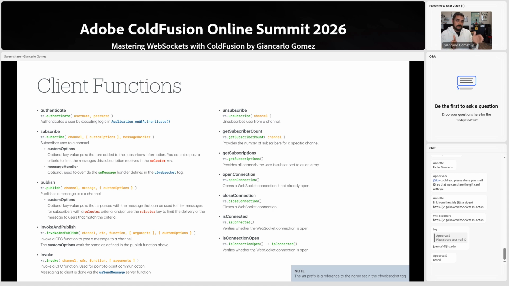So those are positioned, right? So if you are writing this CFC and you're writing these functions, and then you're moving around your arguments, that's going to cause an issue, right? Because you can't pass named arguments. You pass basically positioned arguments. And then you can pass your custom options that works just like publish. So invoke and publish is you invoke the CFC, and then you can publish to everybody, or you can even just return a message just to yourself.